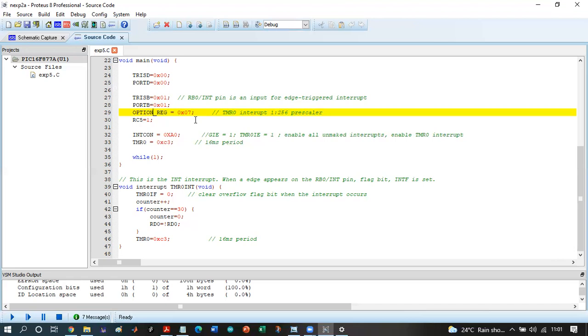So D is 1101, then 3 is 0011. That means that for the TMR0, this is what you are supposed to write. So that's for 50 milliseconds.